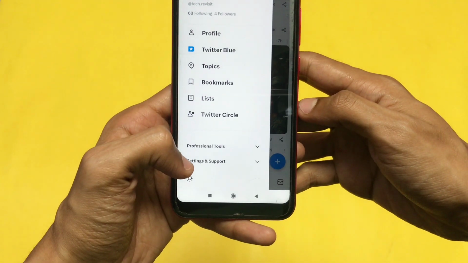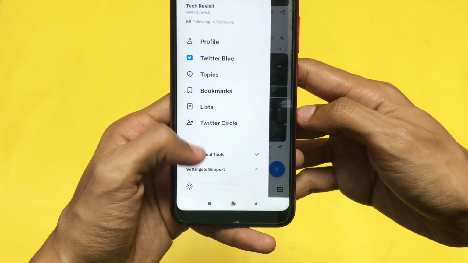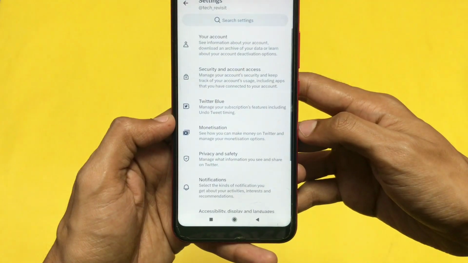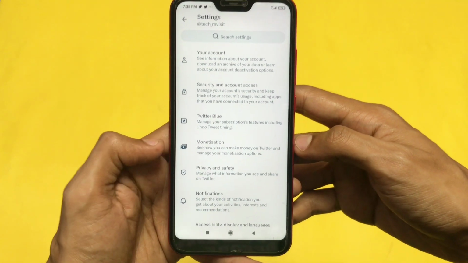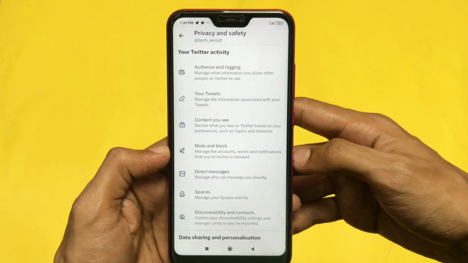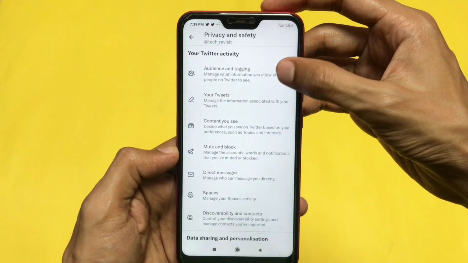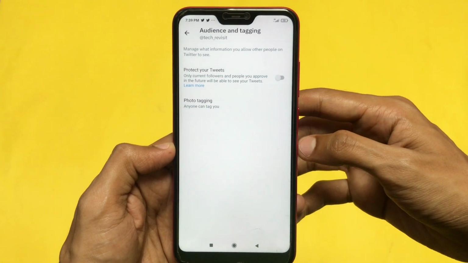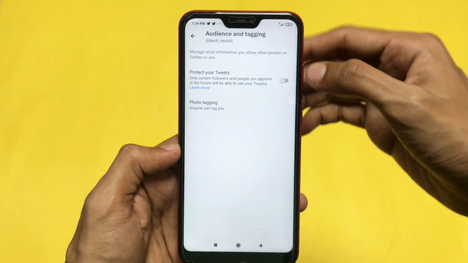Now scroll down and click on settings and support, and now just scroll down a bit and click on settings and privacy. Now at the bottom you can see one option that says privacy and safety. Just click on that and here there will be first option which says audience and tagging. Just click on that and here turn this option on, that is protect your tweets.